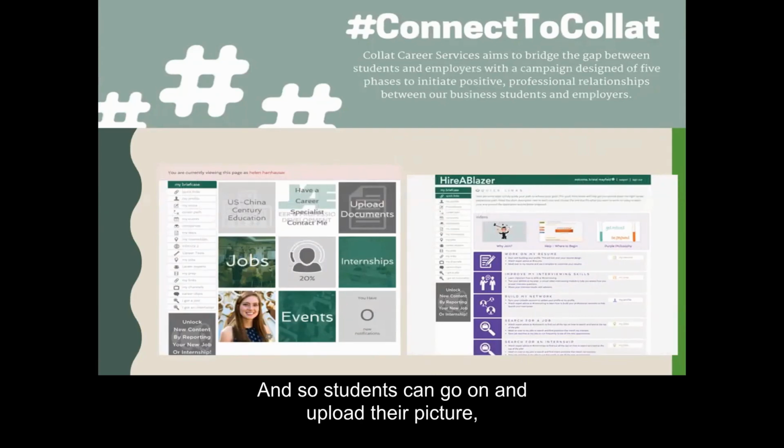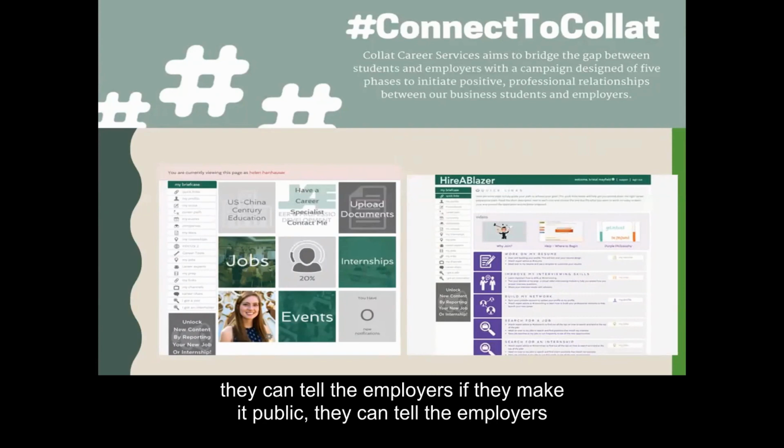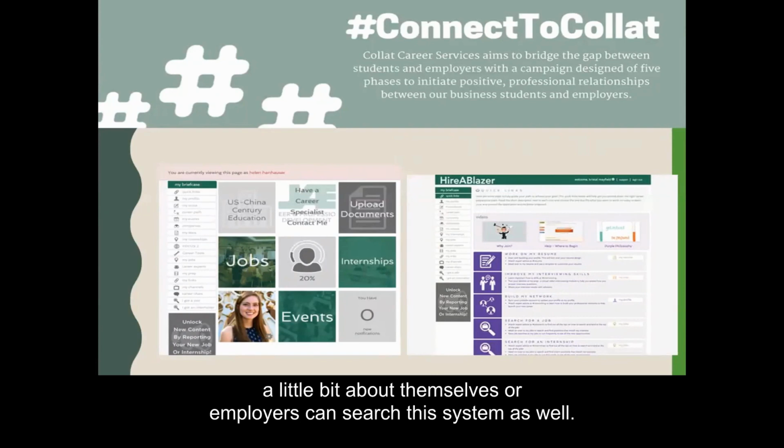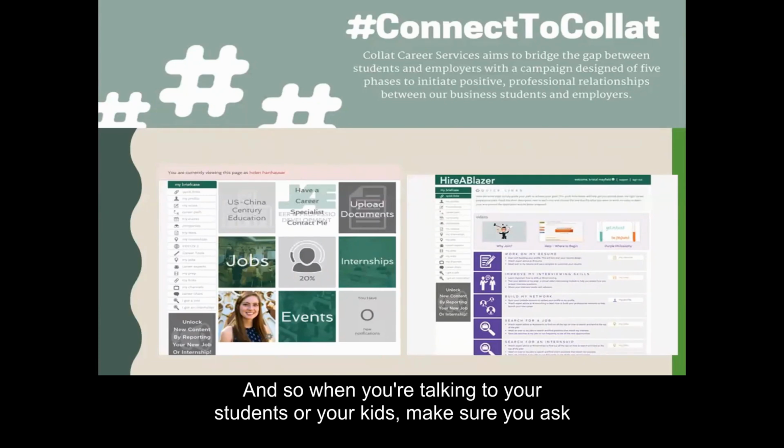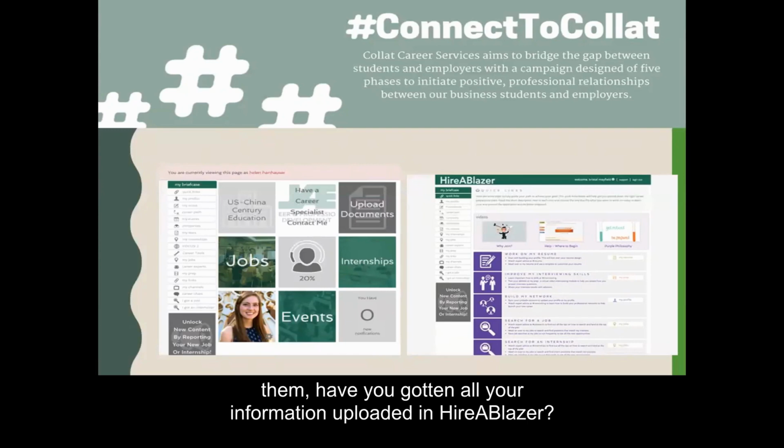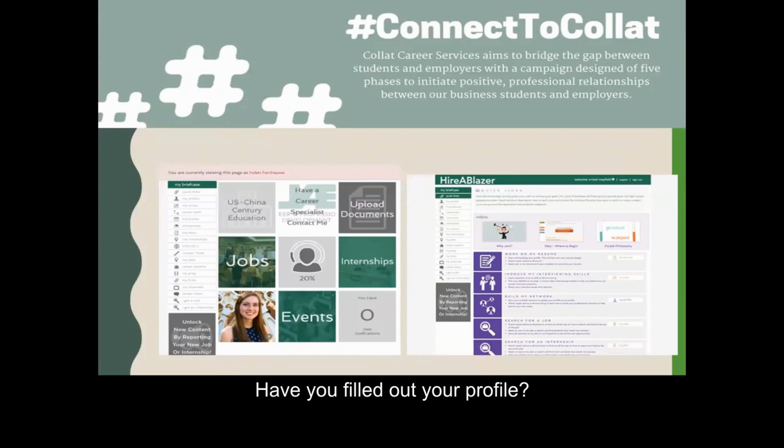And so students can go on and upload their picture. If they make it public, they can tell the employers a little bit about themselves, so employers can search this system as well. So it's a one-stop shop for all of our job postings. And so when you're talking to your students, or your kids, make sure you ask them, have you gotten all your information uploaded in Hire a Blazer? Have you filled out your profile?